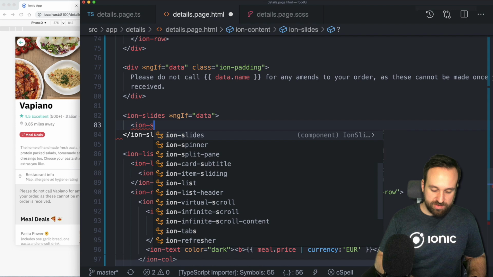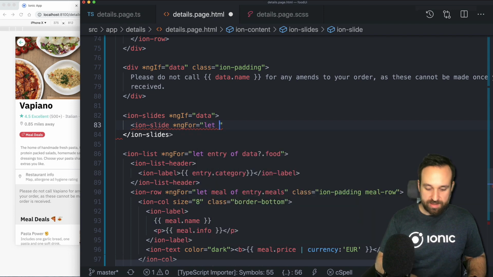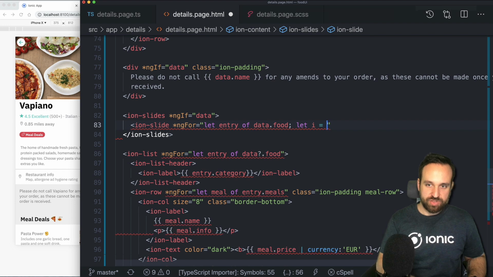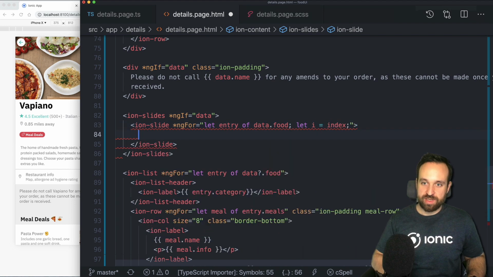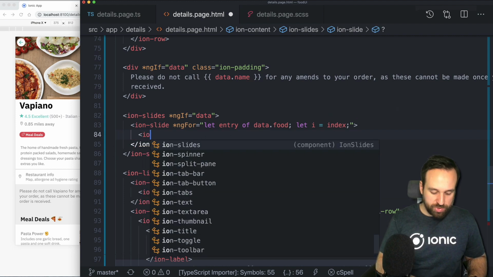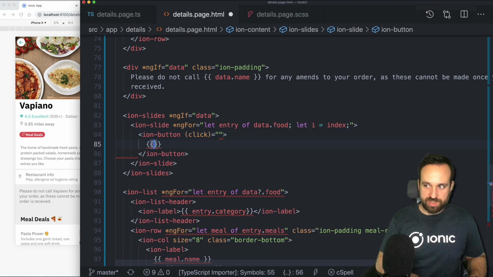And then Ion Slide ngFor let entry of data.food, and we need some access to each of those slides in the end, or actually pretty soon. So we're also going to keep track of the index. Into every slide we're going to put an Ion button. On click we want to do something. I actually don't know what yet, and we want to put in the entry.category.